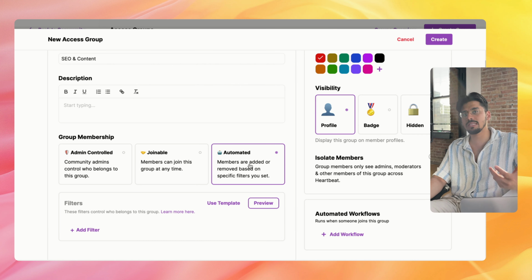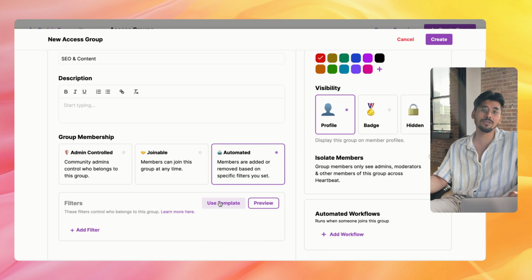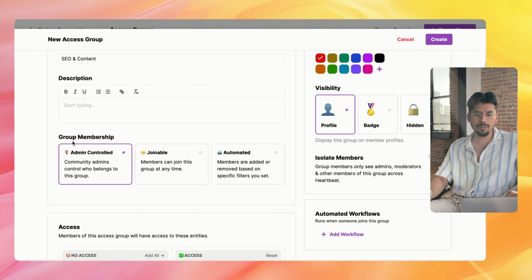And then finally, I could even make this an automated group. I could select specific filters and criteria, and when my members meet those criteria, they're automatically added to this group. We see a lot of people use the automated group side of things to gamify their community, to build segments of power users, to track users that are going inactive, things like that. For this, I'm going to keep it simple and make it admin controlled, so I choose who gets added into this group.